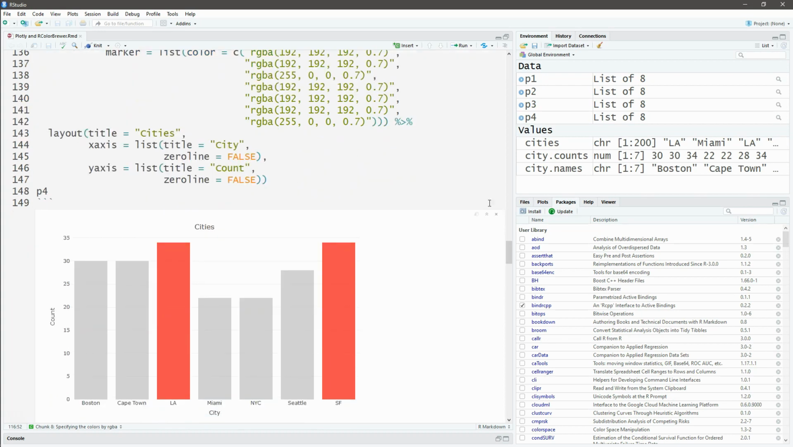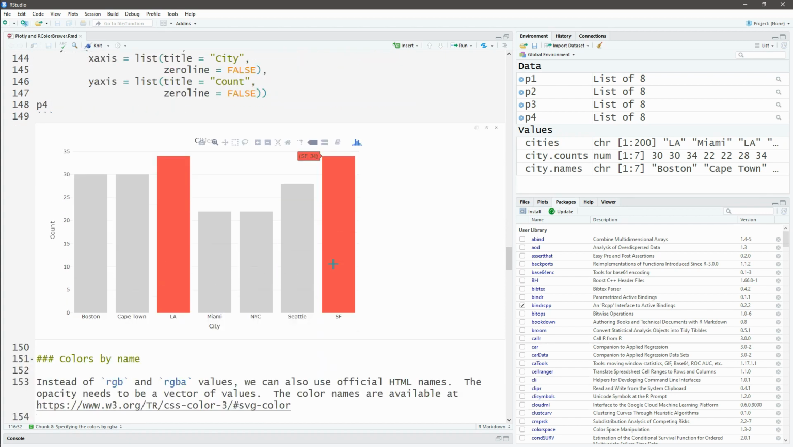And there you go. See, there's no border. The color was the only keyword argument. And here we can see the transparency at 0.7 for all of them, but you can see these 2, the LA and the San Francisco, they had the highest count, so we colored them in red. So you can really just individualize those colors.